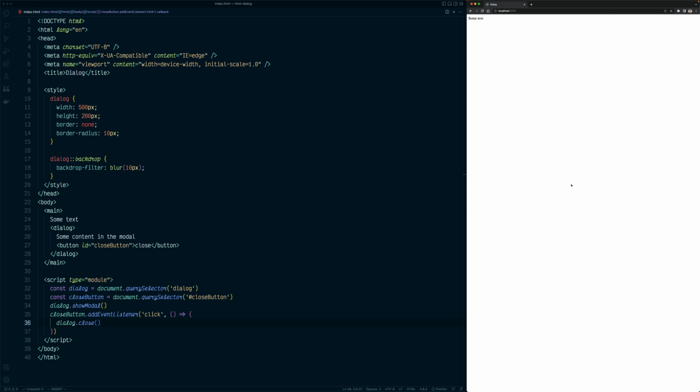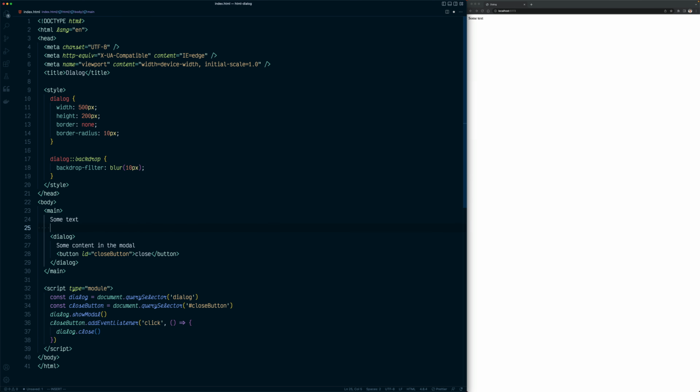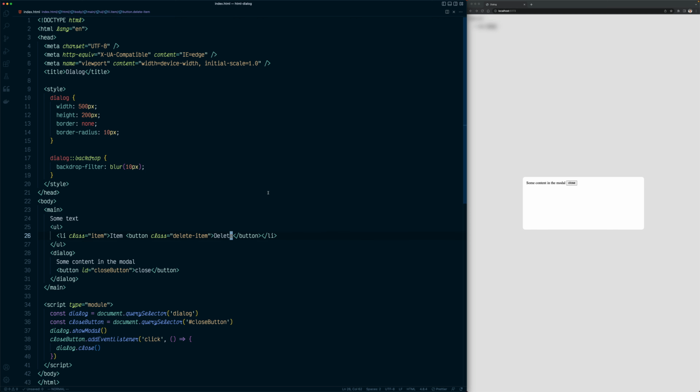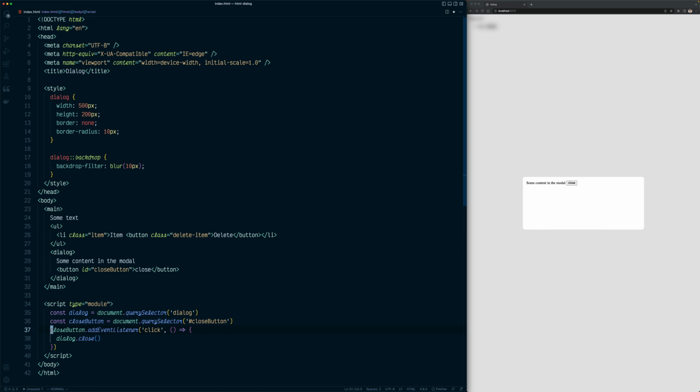Now let's move to our next example, which is displaying a confirm dialog when the user tries to delete some element. So let's add some element on the page and the button for deleting the element. Okay, so after I reloaded the page, you can see that the modal is open by default, but it shouldn't be the case, and we can fix that by just removing this line.